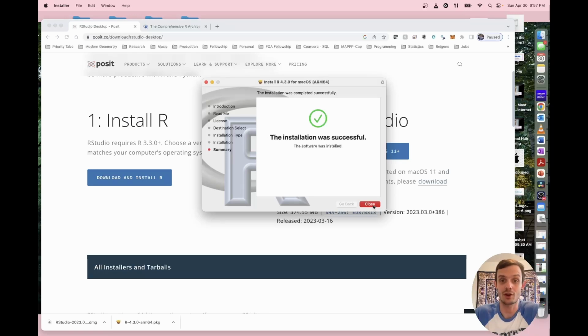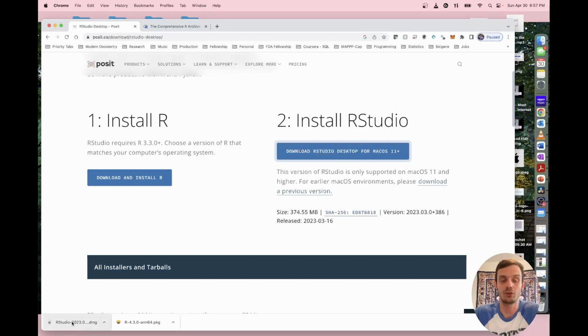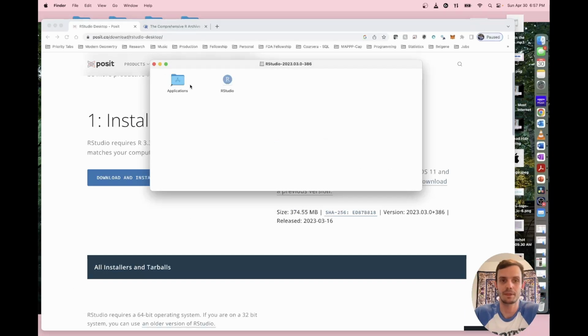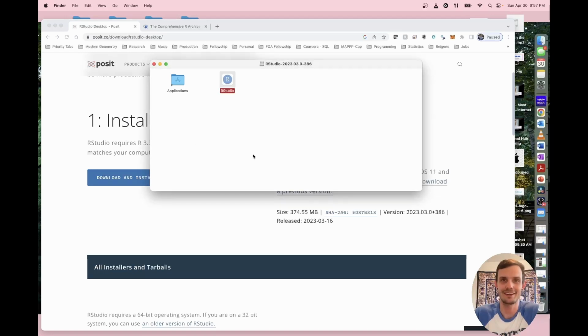Now we need to install RStudio. So we'll do that. We can move the installation to the trash. So now we're going to install RStudio. It's pretty easy. All I have to do is just drag and drop it in. So RStudio is already installed on my computer, but what we're going to do here is just replace it. Five seconds. All right, it's done.